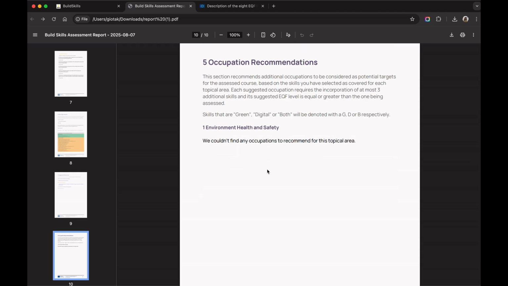The last section of the report is called Occupation Recommendations. In this section, you can find additional occupations to be considered as potential targets for the assessed course. This is based on the skills you provided for each topical area. For each suggested occupation, you are only required to incorporate at most 3 additional skills, besides the ones you already cover, and the EQF level is equal or greater to your course's.